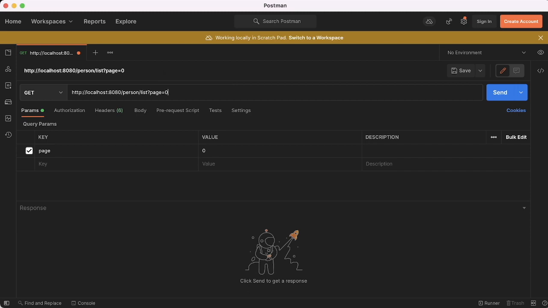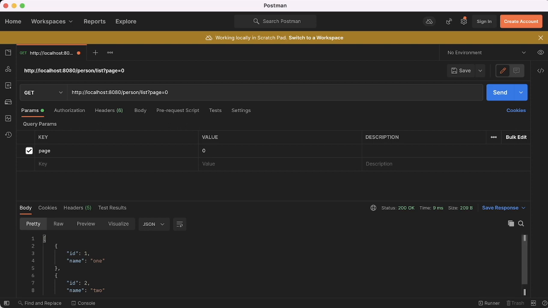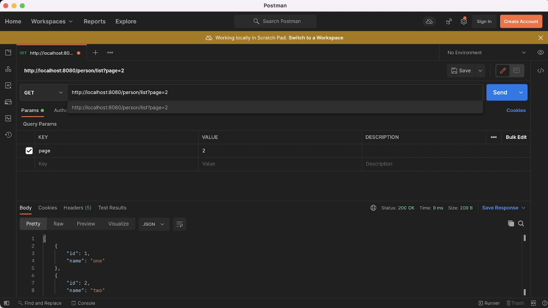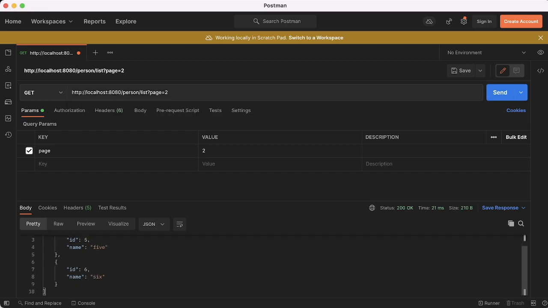So if we use 0, we will get the first page, and it's the first 2 items. So let me send, and we will get the first 2 items. And if we change that to 2, we will get the third page, and it's the 5th and 6th items. So we get the right items, so everything seems fine.